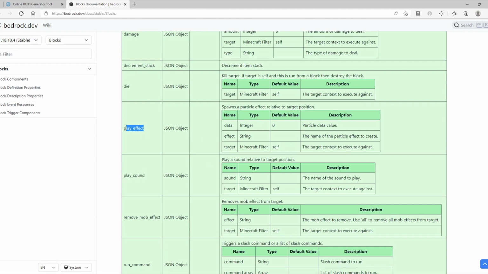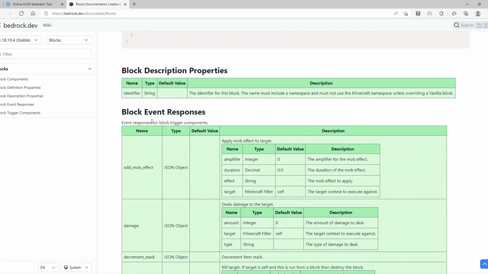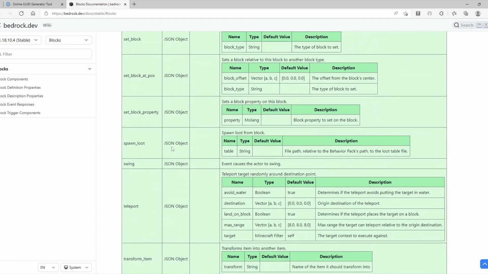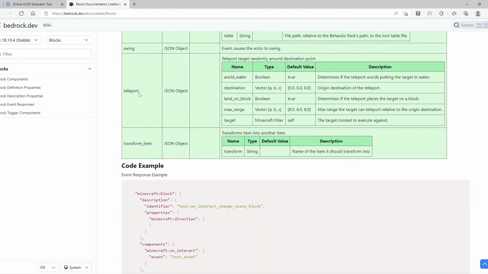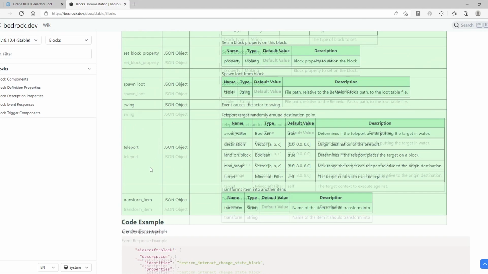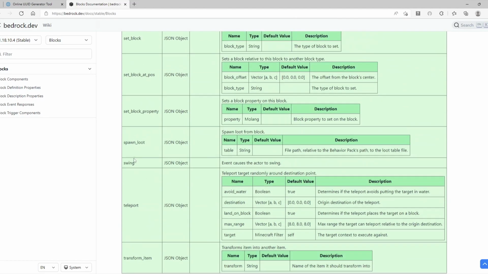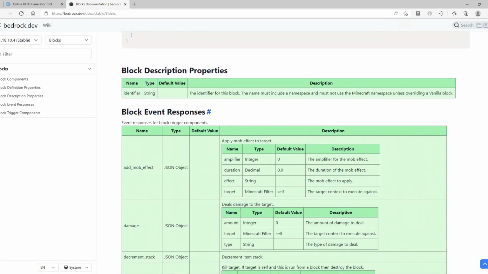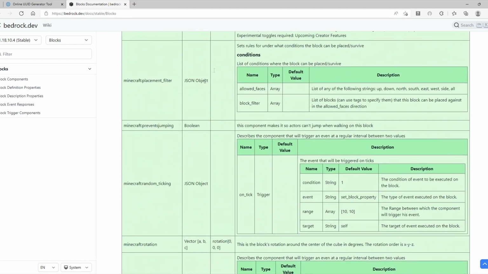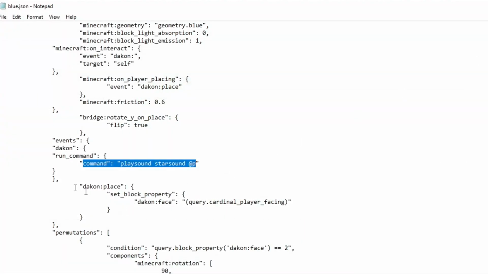You can also have it play an effect and basically do a lot of things. You can even damage the player and, I guess, die. Spawn loot, teleport. I guess you can have it randomly teleport even on a certain block. That's cool. Spawn loot, swing. You can even set another block. You guys can play around with that, but this is what it would look like inside of the events. And you kind of look at what's going on here. So go ahead and minimize that.